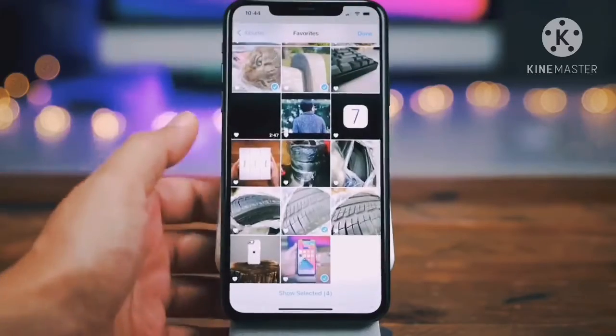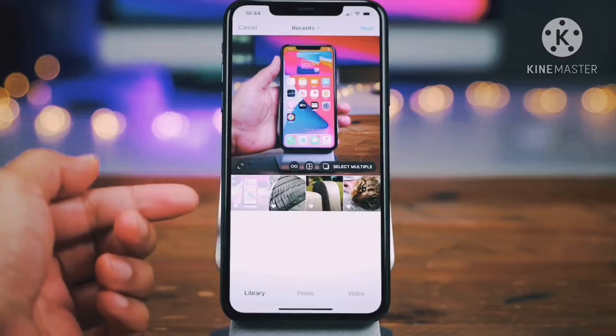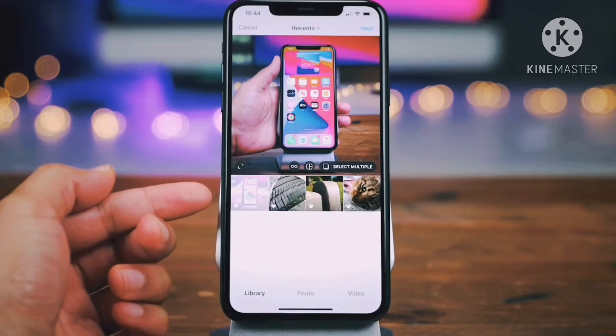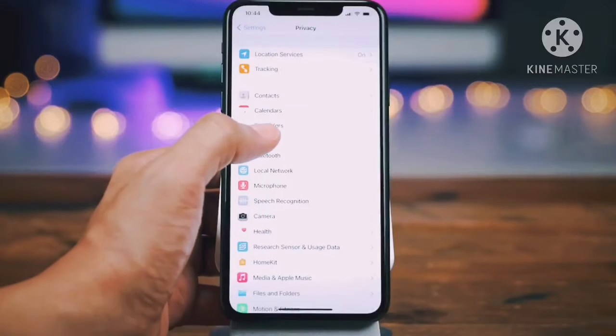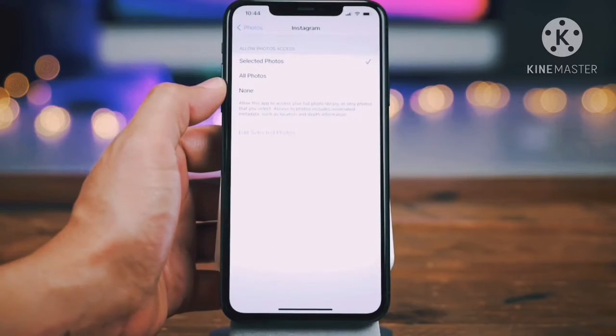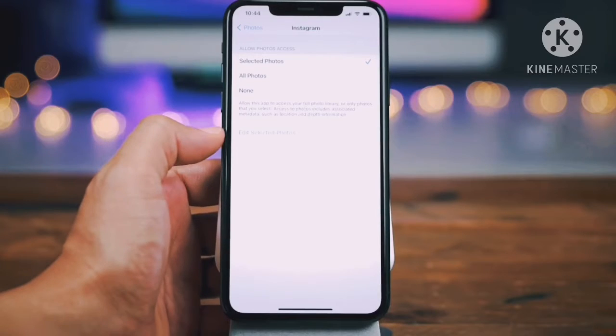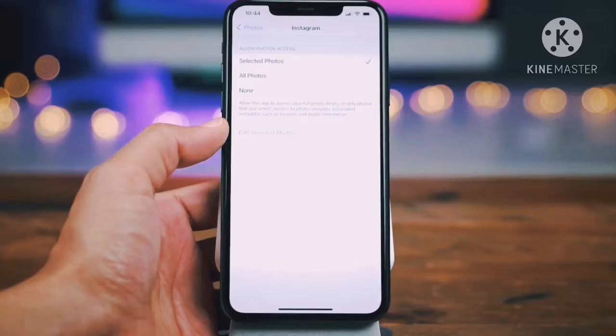Now, hopefully Apple will continue to build on this, make it a little bit more intuitive, but I love what they're doing here because it still allows you to use the apps without giving full access to all of your photos. So you can go into privacy and go into photos here, and then you can go in and edit the selected photos if you want to add additional or remove photos that you've given access to.